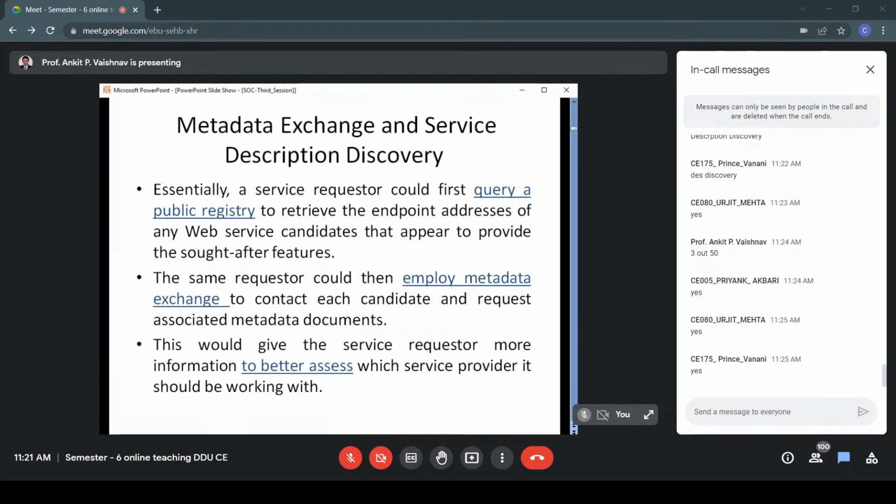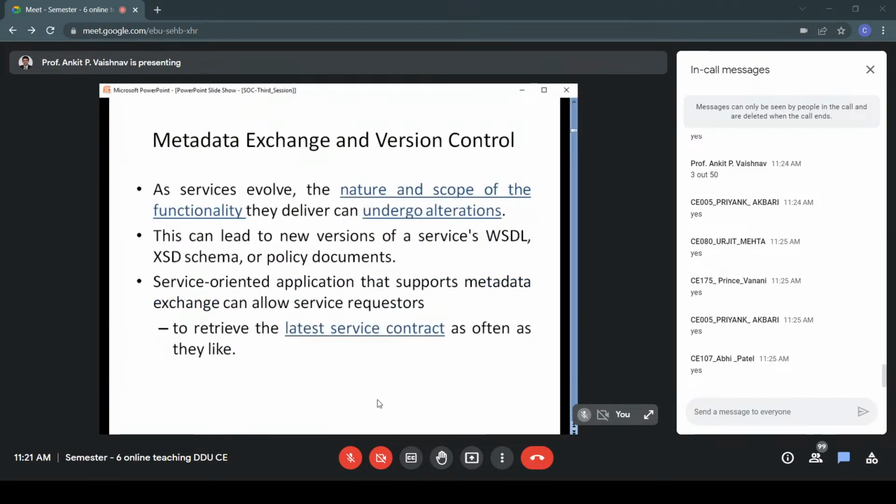Okay, so let us go for the second point. The same requester could then employ metadata exchange to contact each candidate, those 3 that we have decided, and request associated metadata documents. This would give the service requester more information to better assess which provider it should be working with. Finally, if you have come up with the final choice, that I'll be going with service 1, and 2 and 3 are not useful to me, then you will start communicating with service 1.